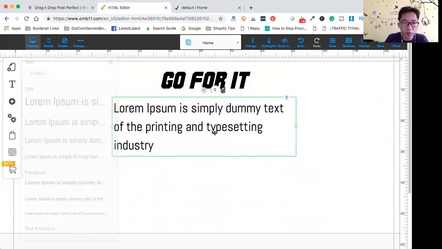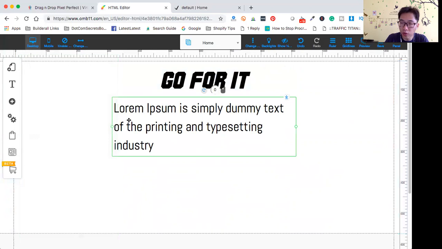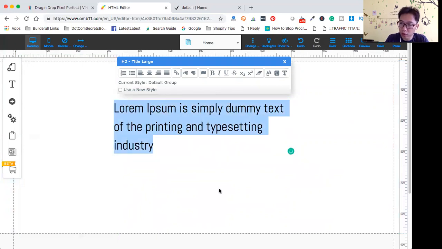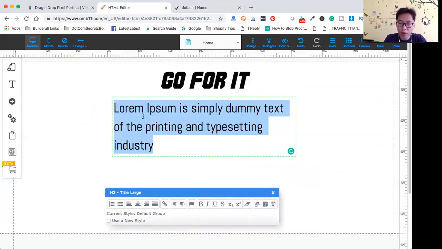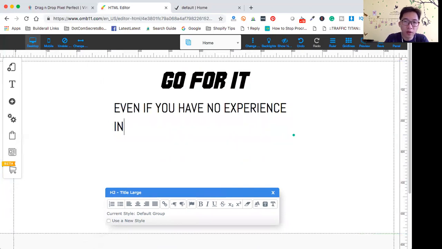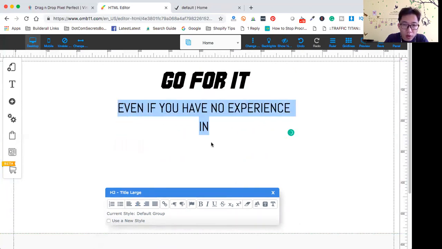That's H2. So with H2, I'm going to write, so the first message was go for it, right? Go for it. So I'm going to say, even if you have no experience. Okay, so that's the message. Center it.